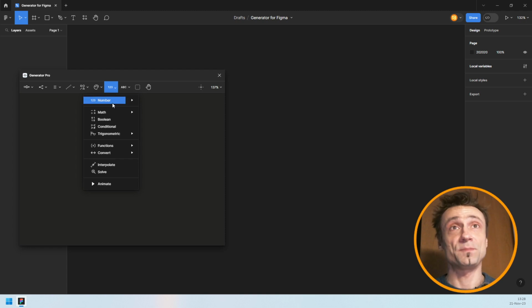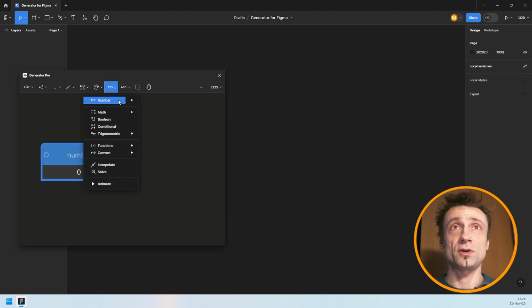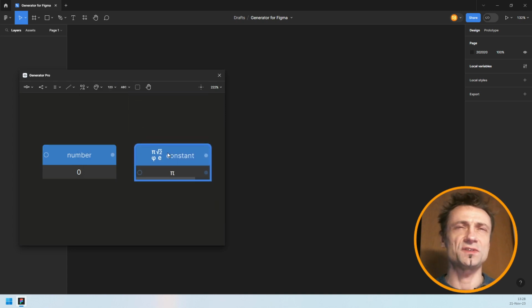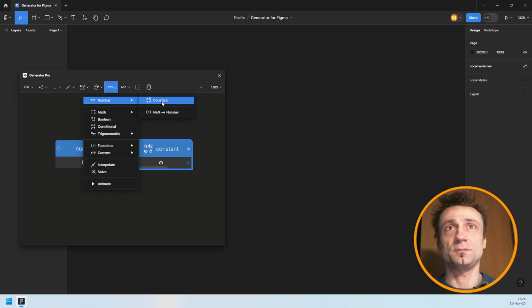So for example, you can have a number node, but you can also go over here and grab some other nodes like a constant. They serve a similar functionality, except here you can pick the number and here you pick a predefined number. It's basically the same, right? Just kind of different. So it makes sense for it to be a sub-menu item.